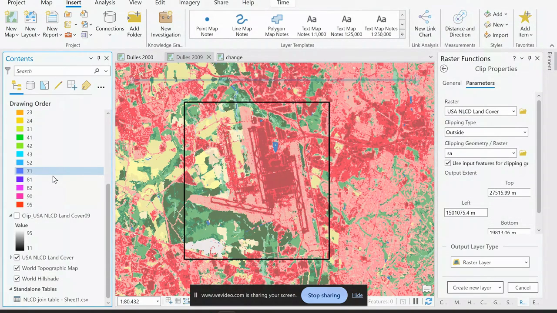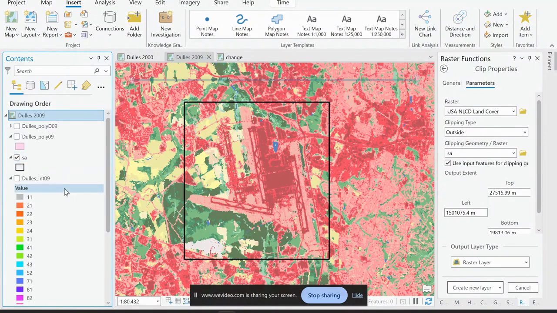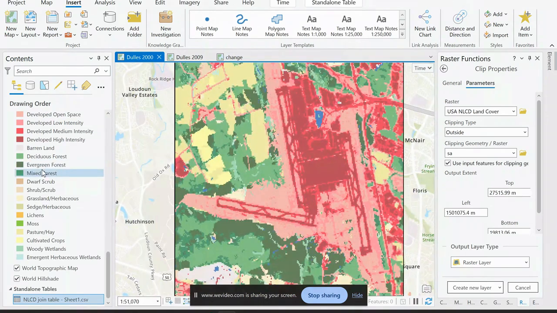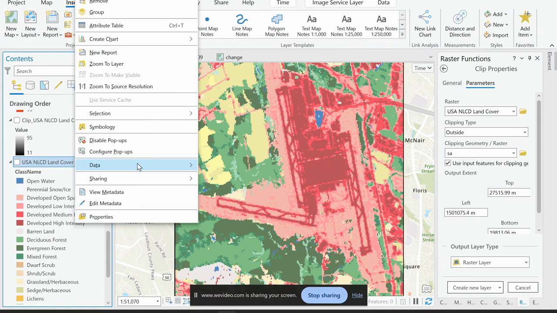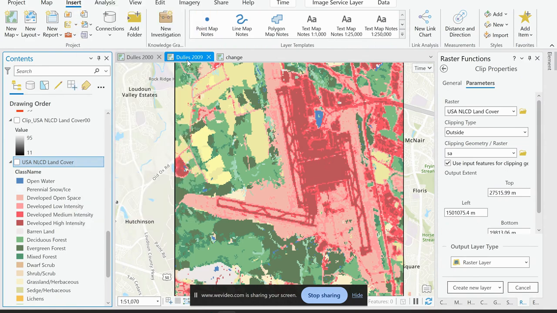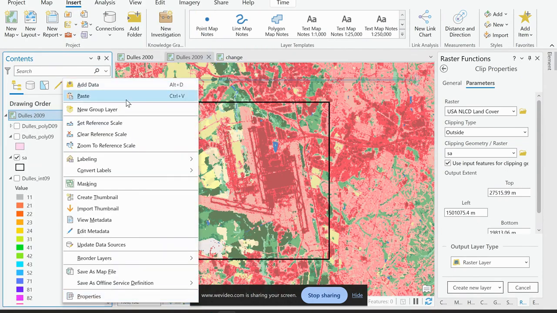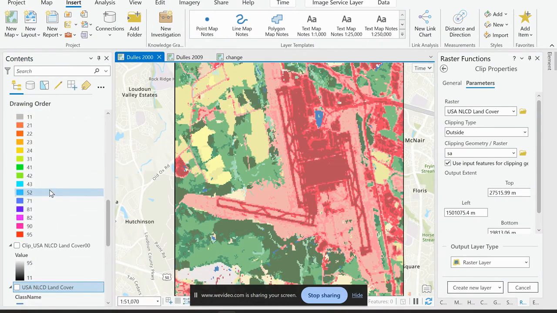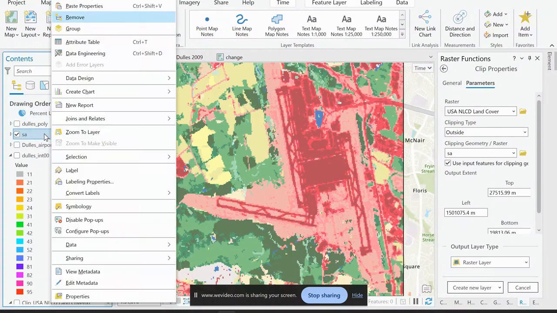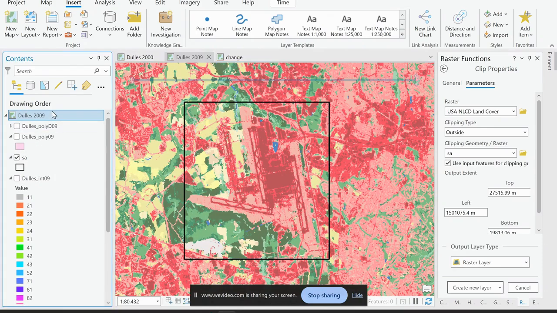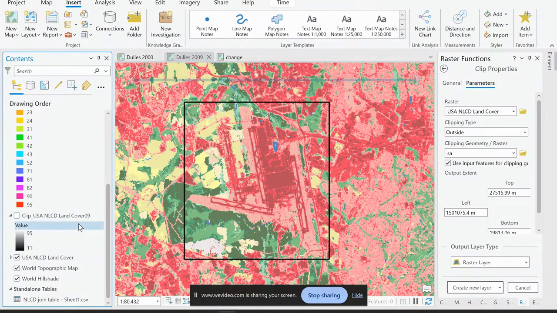So to start off with, we just have our land cover and our study area. To get those, you are going to go back to your 2000 map, right click on the land cover, copy, and then paste. And you're going to do the same with your study area. There's no reason to redo anything. So right click copy, right click paste. That'll give you those first two layers.